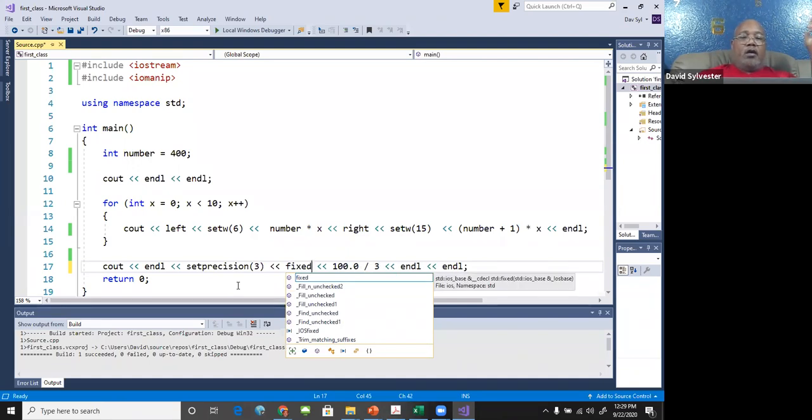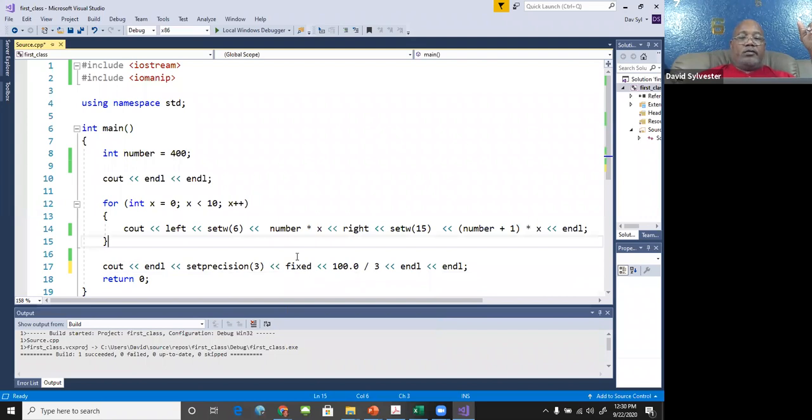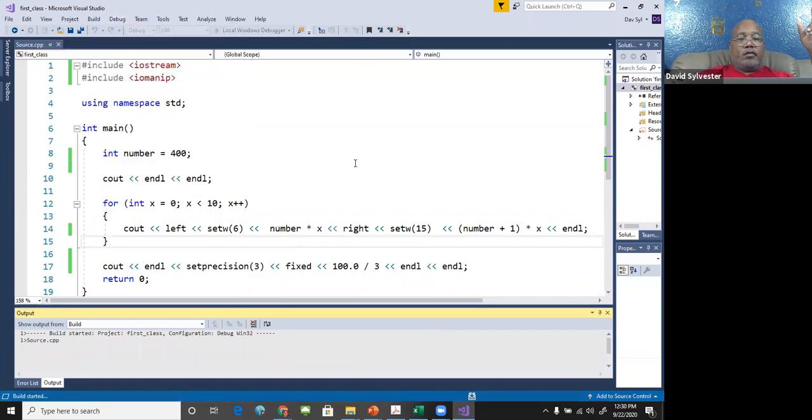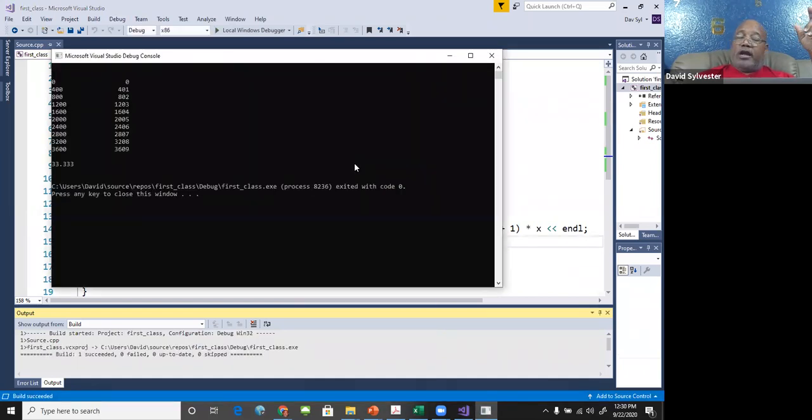Now, rather than getting 33.3, I'm going to get 33.333, because now I'm using fixed with set precision, which says now deal with the decimal place. So when I run this, see what happens? This exact same number with set precision set to just 3 without fixed gave me 33.3. But once I put fixed in there, it says now deal with that decimal place. I'm not dealing with the significant digits anymore. I'm dealing with the decimal place.